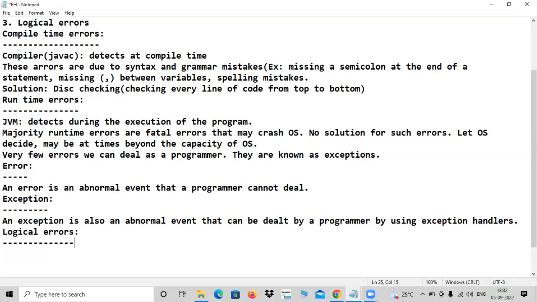And then the third category is logical errors. These are neither detected by the compiler nor by the JVM. Both of them cannot detect that. Your program will run normally, but you will get a wrong output at the end of the day.